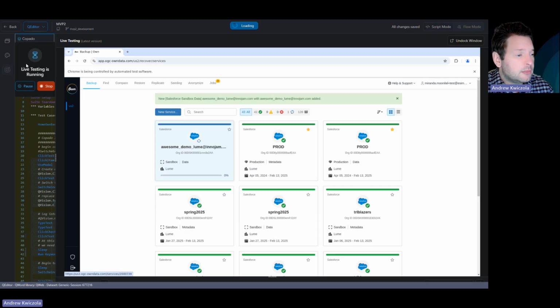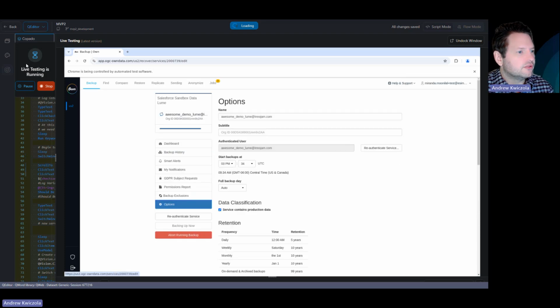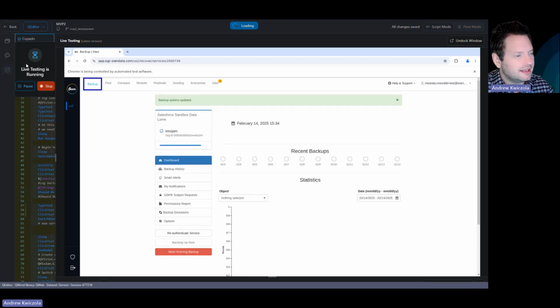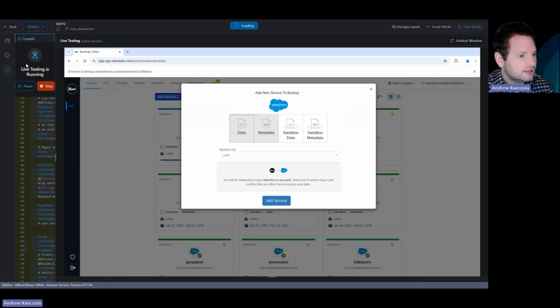And you'll notice a new line item has appeared. What the robot is going to do next is come in here and find the service that we just connected. And it's going to rename the service to the proper naming convention that we have in our pipeline. So it's going to strip out the name, and it did it very quickly right there. And it's going to update the sandbox to InnoJam, or Innovation Jam. So we now have used the robot to connect our sandbox data backup service, but we're not done yet.